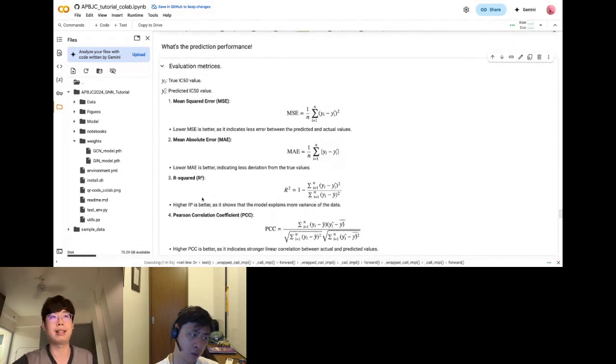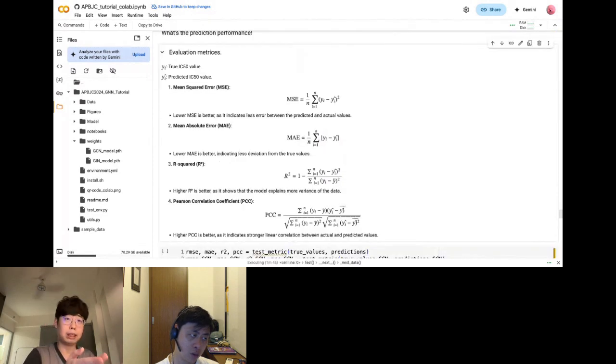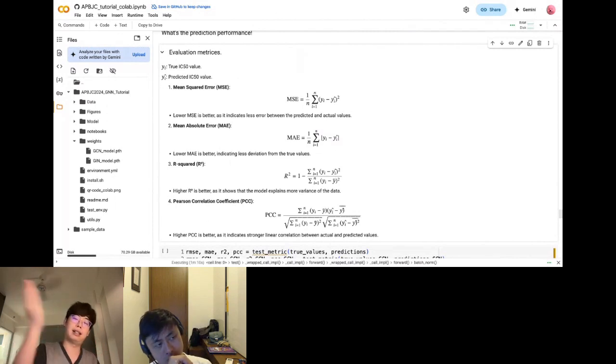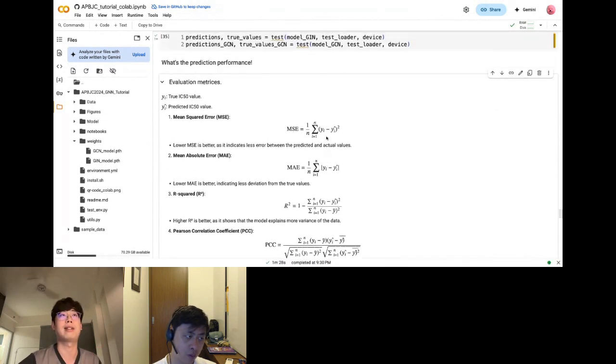These two values evaluate how close the predicted values and the true values are to each other in the linear space, right? So if the PCC and the R square are near 1, it means that the prediction is better. But for the mean squared error and the mean absolute error, if they are close to 0, it means the model gets better performance.